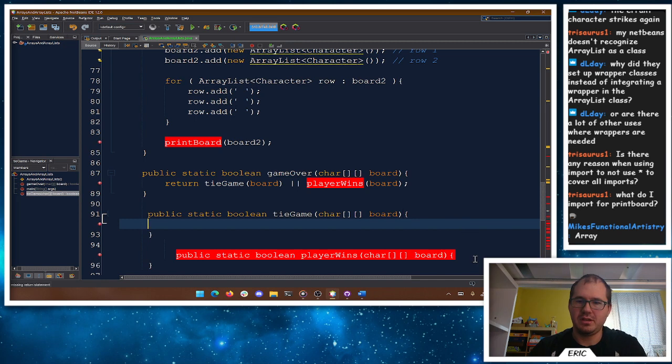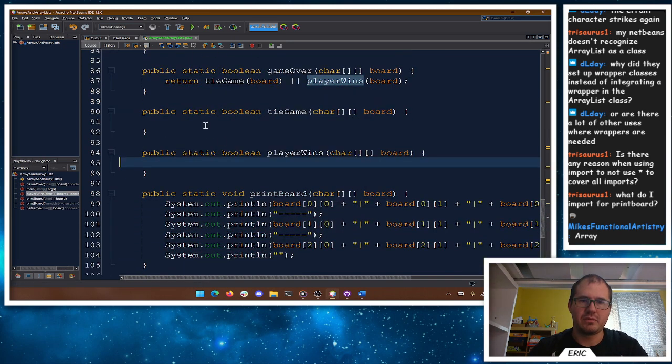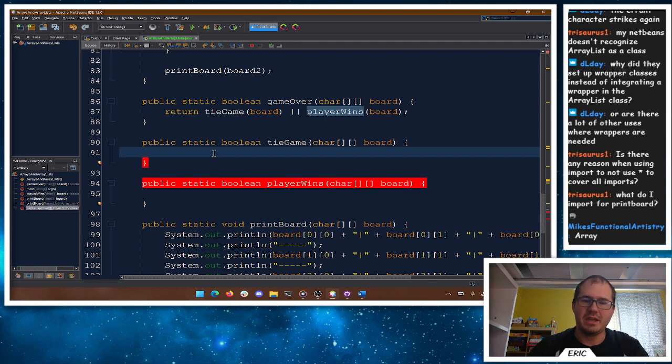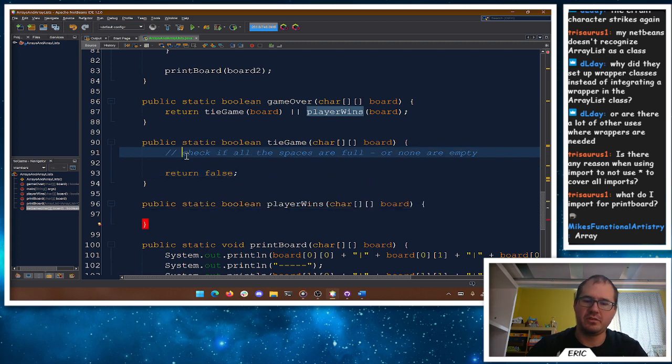So there's a tie game. There's a player wins. Give it a little format here. So for a tie game here, check if all the spaces are full, or none are empty. For now, I'm just going to say return false. And you can go figure this out later. So this is the to-do. We either have to check to see they're all full or none are empty. If there's an empty space, there's not a tie game.